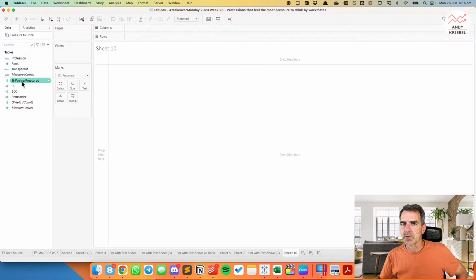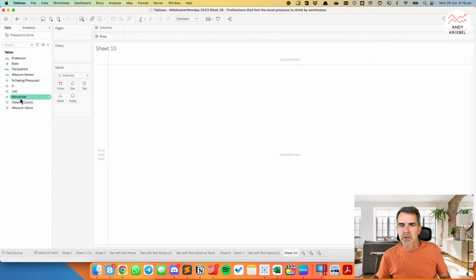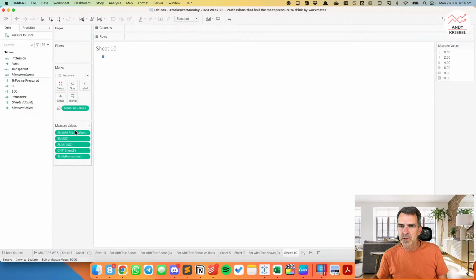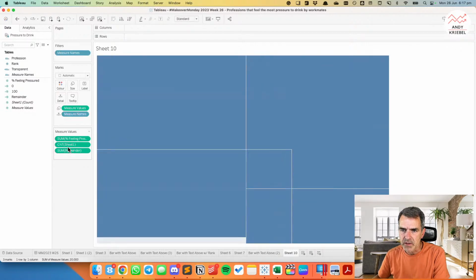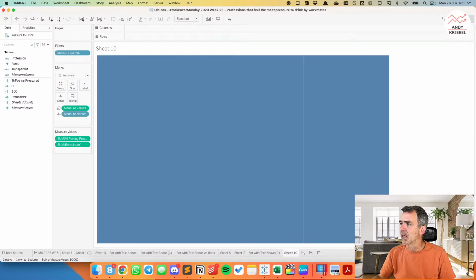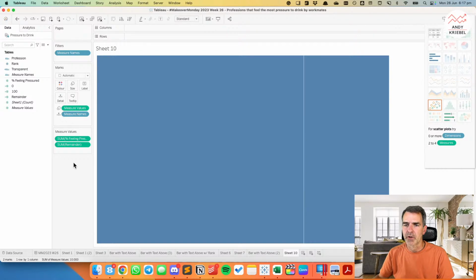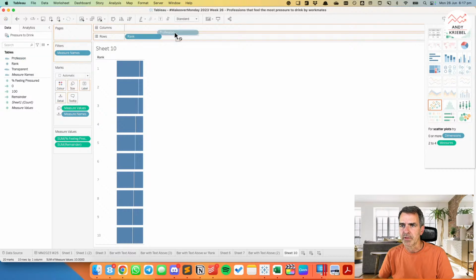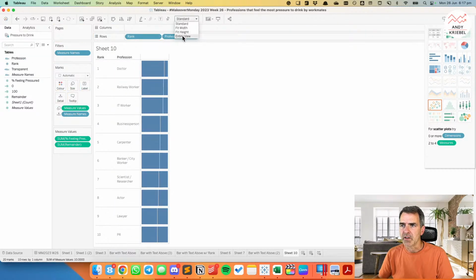If I do, let's see, I think I need to do it as measure values on size, maybe. And I want to get rid of that. I'll get rid of that. Okay. So this is actually a, what the heck am I thinking of? I'm drawing a blank now. Oh, a tree map, sorry. And then what I could do is put maybe the rank and the profession on here and set this to fit entire view.